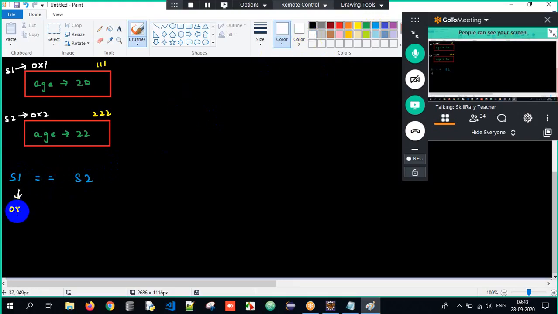So when I tell s1 equal to s2, internally the addresses will get compared. That is nothing but 0x1 equal to 0x2. Is it true? No. So therefore it is false here. Even if you compare the hash code, it is always different. So I will always get the output as false. Why? Because two student objects mean two different addresses and two different hash codes. So it's always false here.